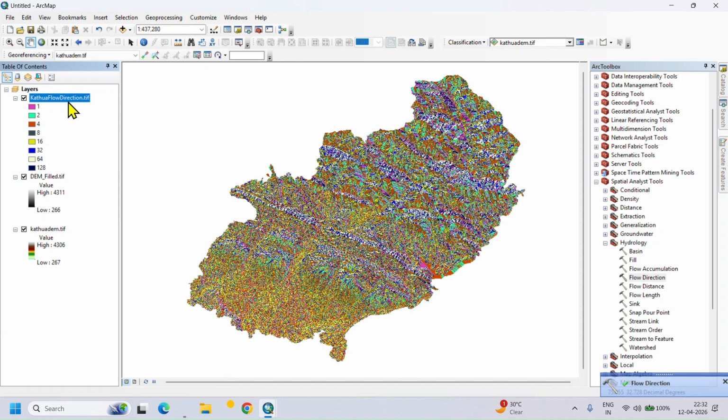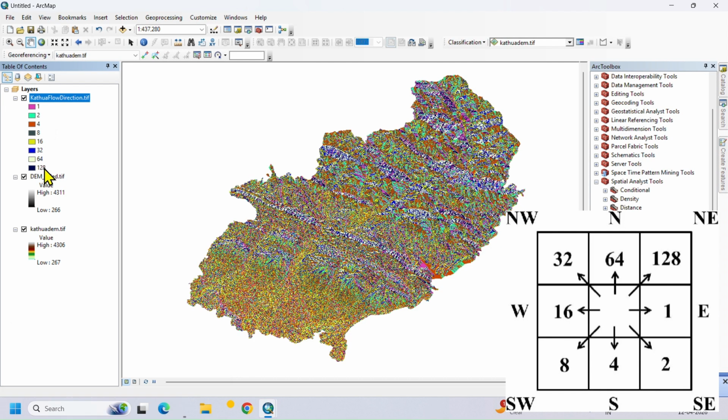So you can see the flow direction map is here. These values from 1 to 128 indicate different directions of the flow. 1 is the east, 2 is the southeast, 4 is the south, 8 is southwest, 16 is the west, 32 northwest, 64 north, and 128 northeast.